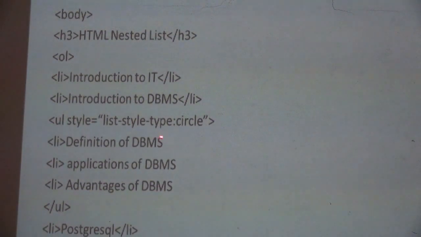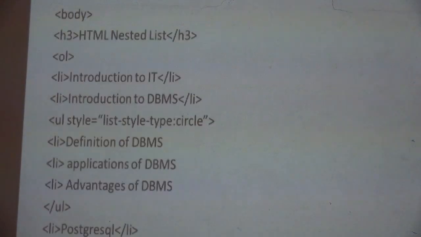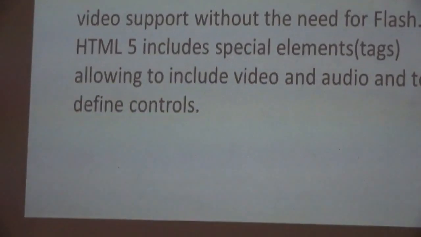Here note the difference: I have not mentioned the ending li tags here. So it is also right to mention the li end tag or not, it is an optional tag. Lastly, we are closing the ul tag. Again li tag, PostgreSQL, the ordered list is closed, body tag is closed, HTML is closed. Now what is the output of this? I think I have not copied the output of this, so you can copy it or practice it yourself.